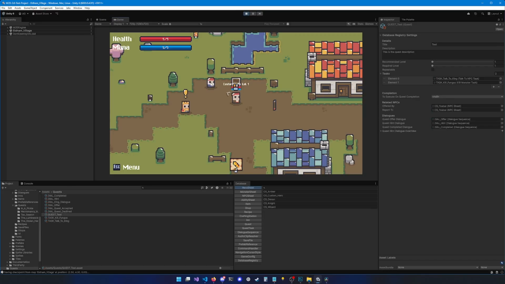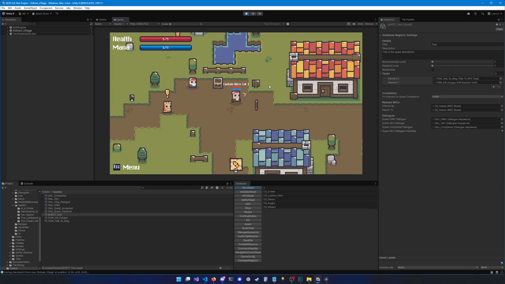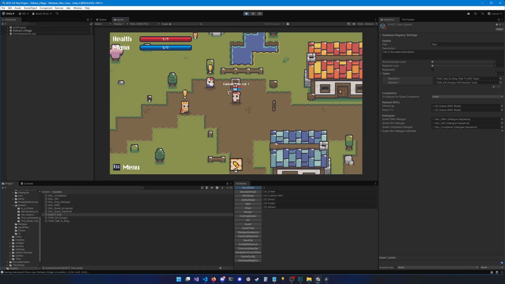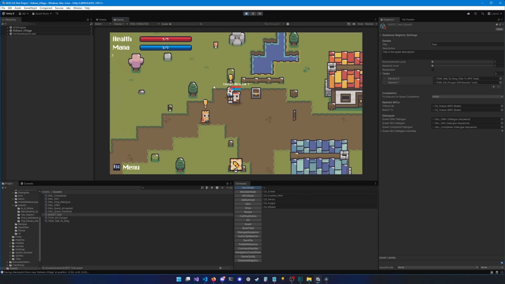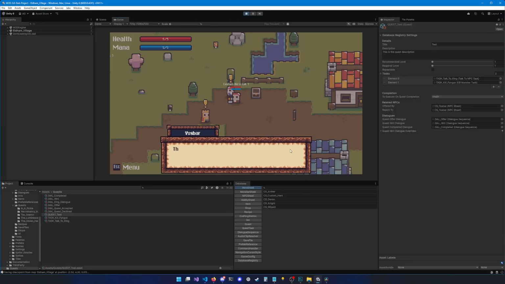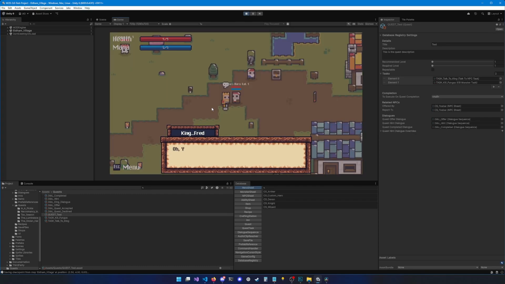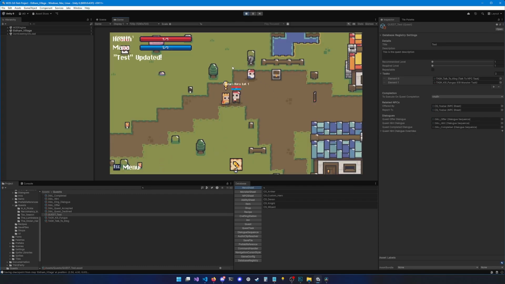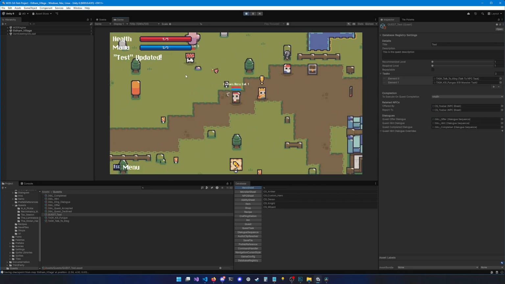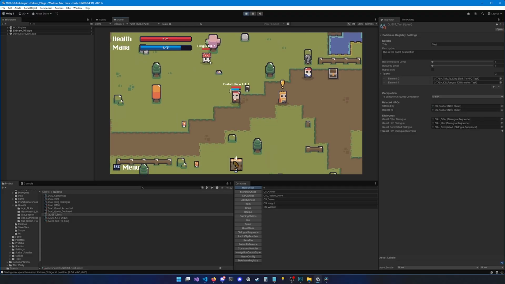Now I can see that Yozbar doesn't have a quest to offer, but if I interact with the sign, suddenly it becomes unlocked. Now I can talk to Yozbar, accept, and proceed with talking to the king. Let's talk to the king. And our quest got updated. Now we need to kill fungus.